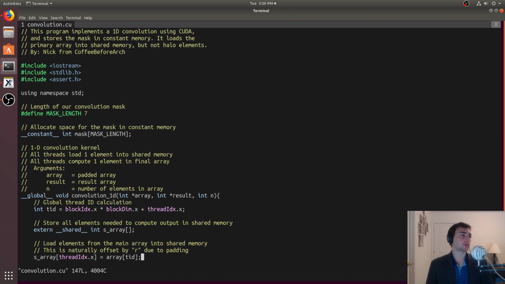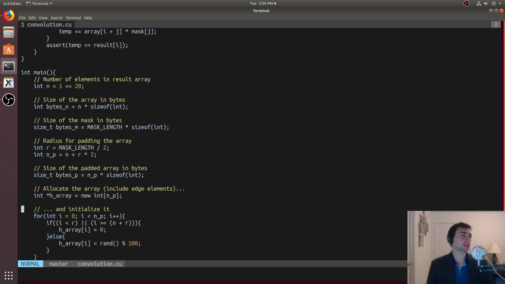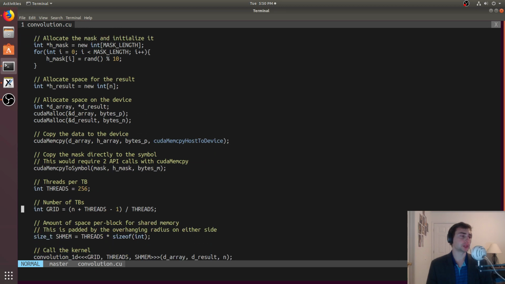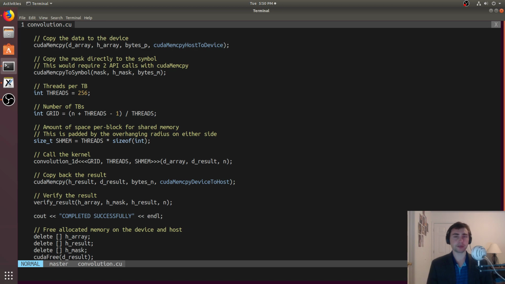Okay, so we'll go ahead and go to our new implementation, which we'll call 1D cache, and we'll open this one up. Right, so how do things change? Down here in the main function itself, nothing's really going to change. We're just going to allocate some memory and copy it over, and we're still going to be using constant memory for the mask, because the mask still isn't changing.